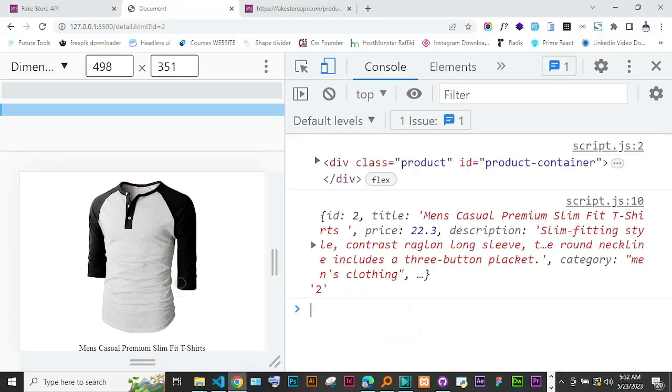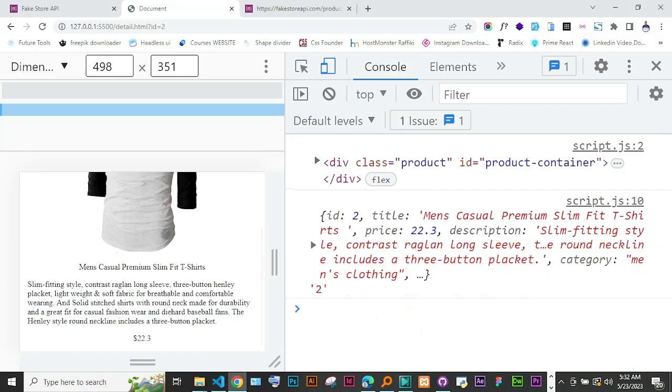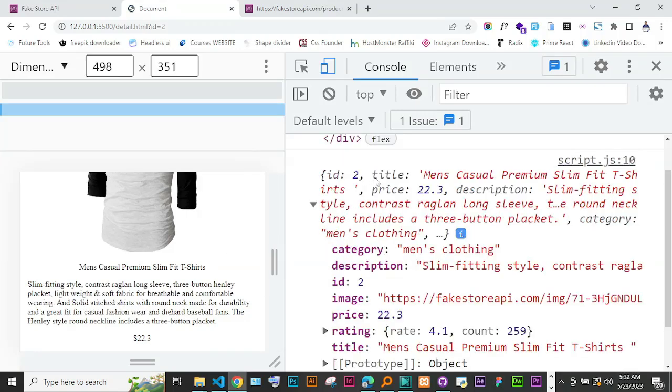Okay, so I don't know if it is already picking it. Yes guys, look at that. We have a title here. You can see the title is Men Casual Premium Slim Fit T-shirt, and the description is slim fitting contract blah blah, and you can see it is here. Cool.